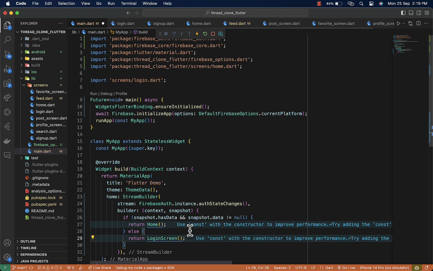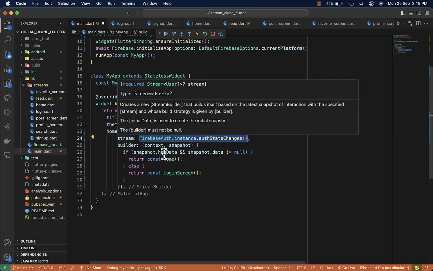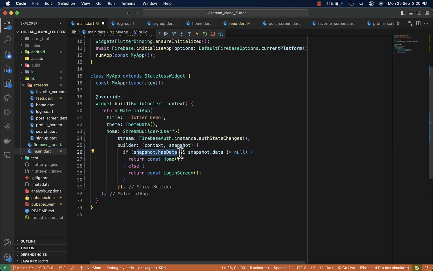So that's pretty much it, right? We are checking for the authentication state changes and also listening to the snapshot. So the return type of this stream builder is the user, right? So you are basically checking for the auth state changes, checking for the state of the snapshots, and returning the pages accordingly.